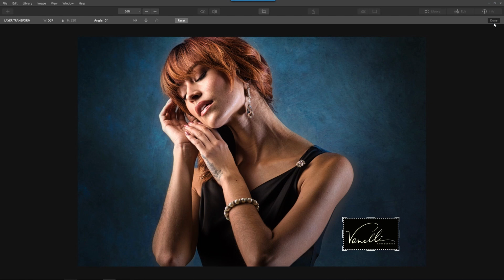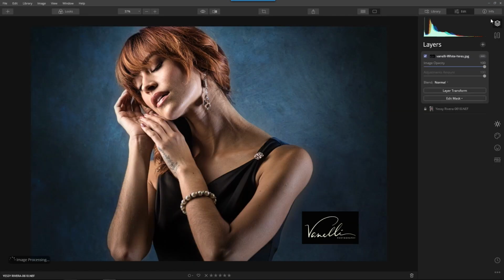All right, and done. Yeah, Superjet, same here. I usually don't use a logo, but slowly I'm going back into putting my signature on images.